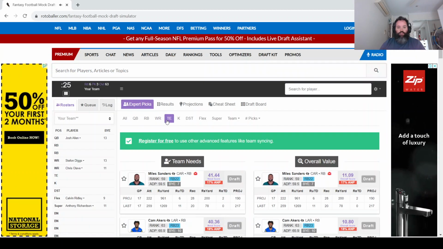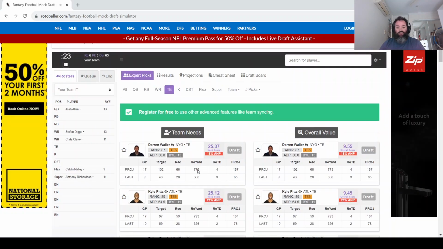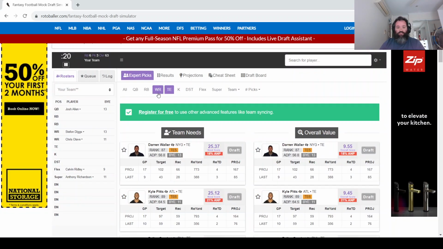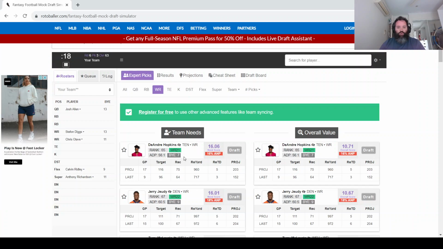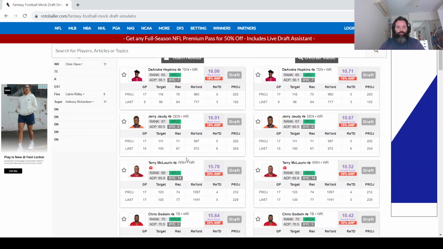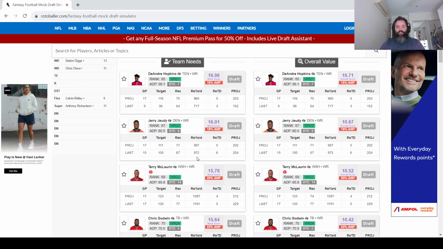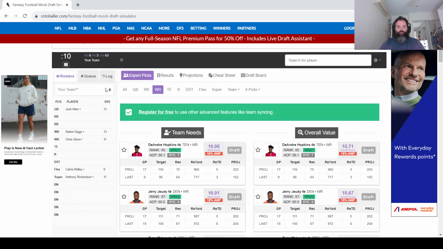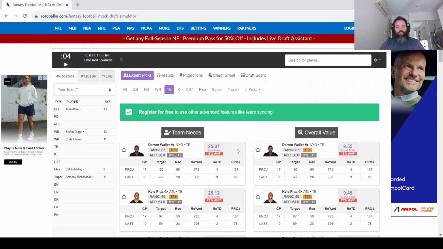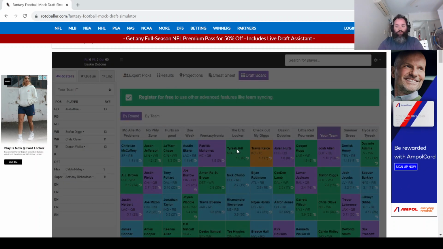So in terms of our tight ends, got Darren Waller, Kyle Pitts are still available. Are there any wide receivers we must have? Yeah, so there's some nice ones there. We've got to make a decision. We're on the clock. I reckon we'll go Darren Waller, get that another positional advantage at tight end as well.